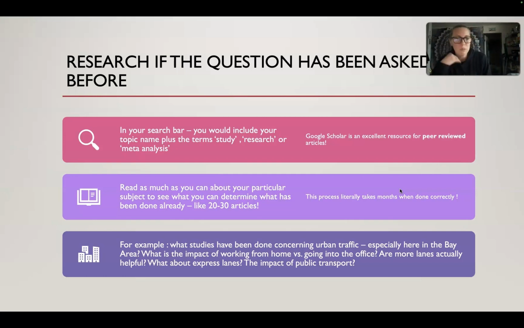It's pretty wild. So going back to our example of traffic, a big thing here would be, okay, have any studies been done concerning urban traffic, especially here in the Bay Area? What's the impact of working from home versus going into the office? Are more lanes actually helpful? What about express lanes? What kind of impact could that even have on lower income folks? What's the impact of public transportation? I guarantee you the SFMTA has gone through these studies, or has attempted to pursue these studies.